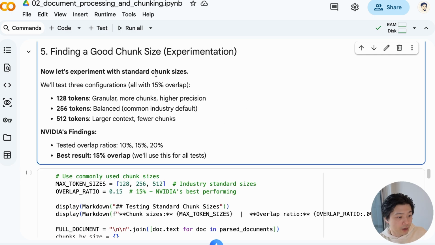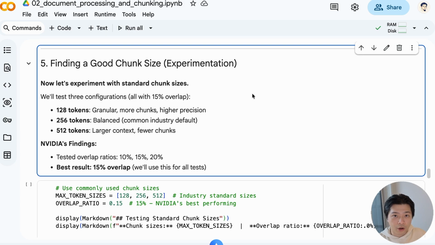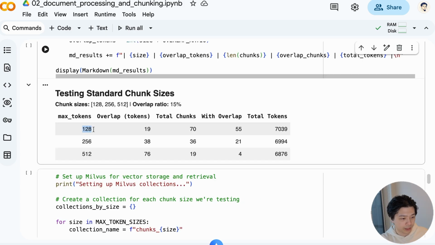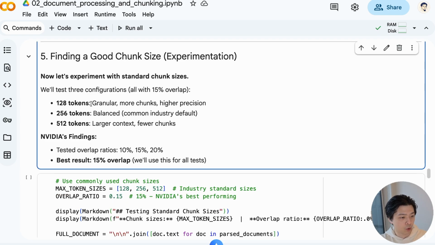Now, the experiment. We're going to test 3 standard chunk sizes: 128, 256, and 512, all with 15% overlap, and we're going to evaluate them on hard queries using LLM-as-Judge. We have 128 tokens with 19 overlap. That gives us 70 chunks total. 256 tokens with 38 tokens overlap gives us 36 chunks. 512 tokens with overlap 76 gives us 19 chunks. Look at the difference: 70 chunks versus 19. More chunks means more granular retrievals, but more fragments. Fewer chunks means more context, but fuzzier retrievals.